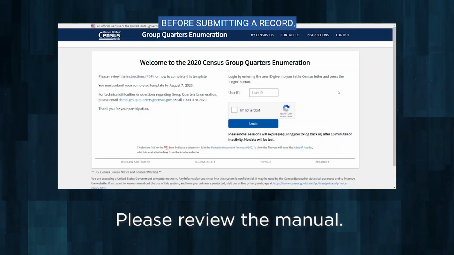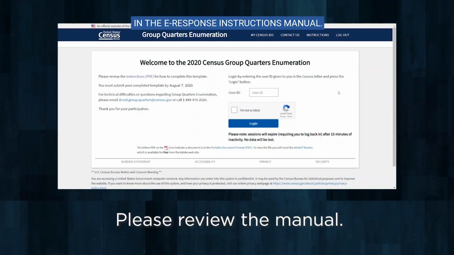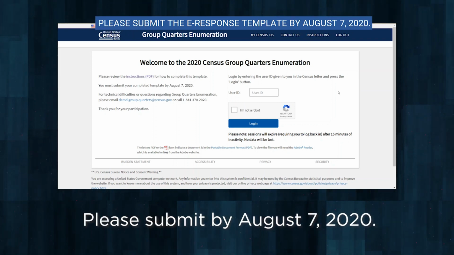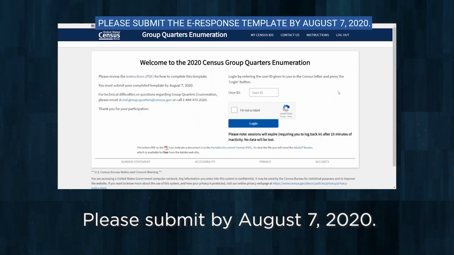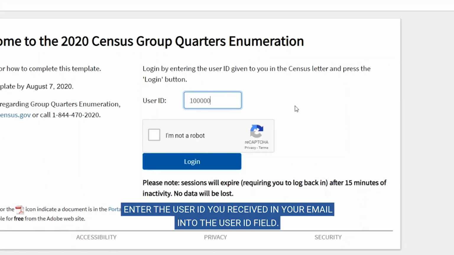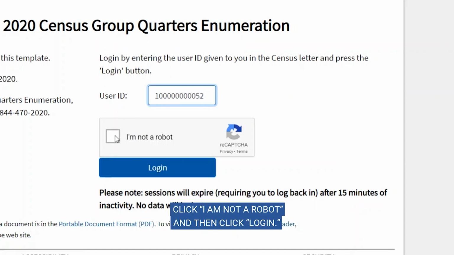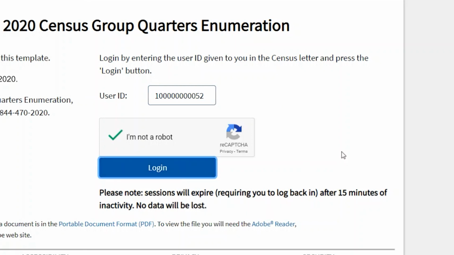Before submitting a record, please review the steps outlined in the eResponse instructions manual. Please submit the eResponse template by August 7, 2020. Enter the user ID you received in your email into the user ID field. Click I am not a robot, and then click Log in.